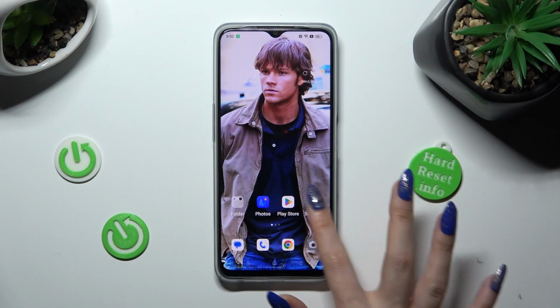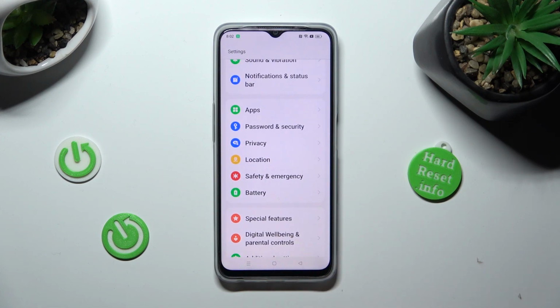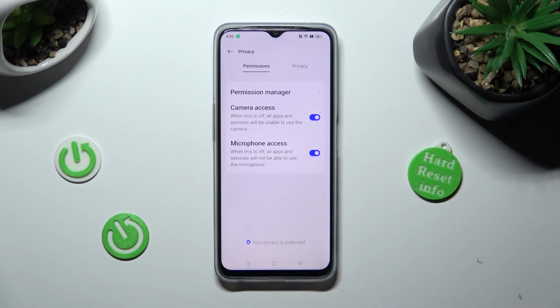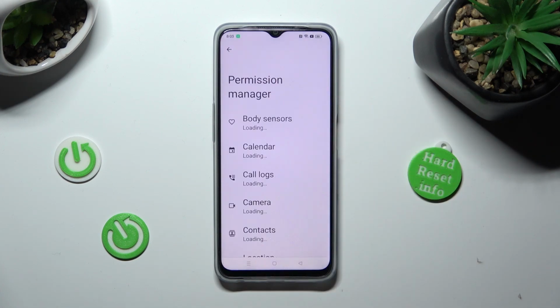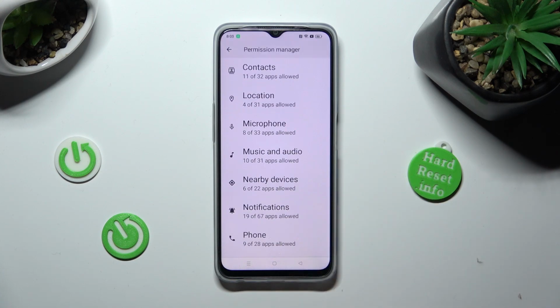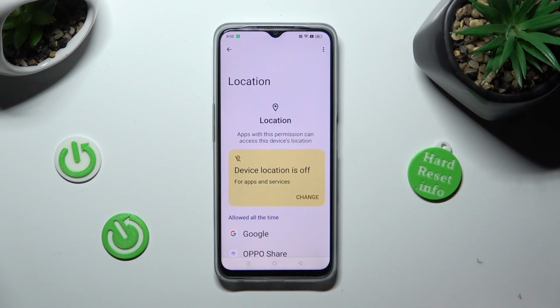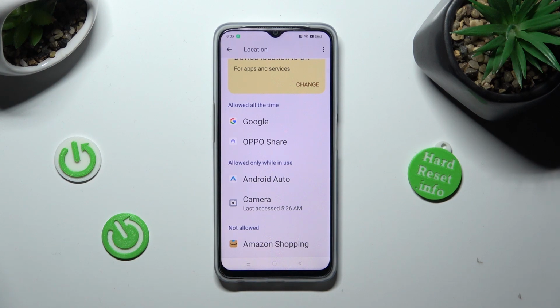First of all, go into Settings and scroll down to Access Privacy. Then click on Permission Manager and tap on one of your device's features, like location. After that, you need to scroll down and choose one of your apps. In my case, Amazon Shopping.